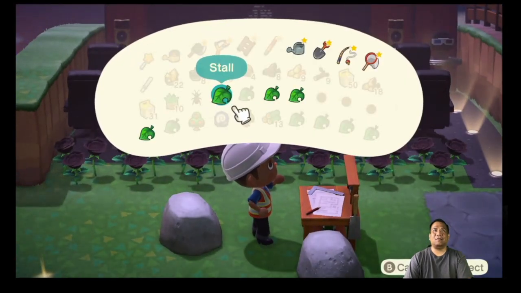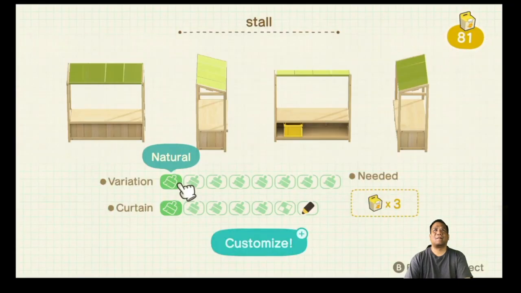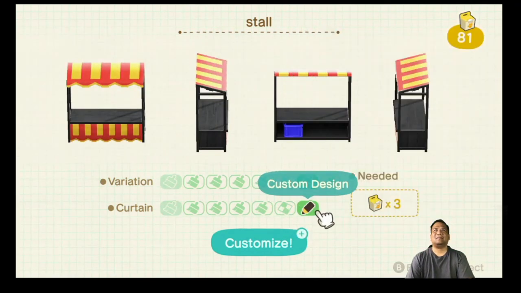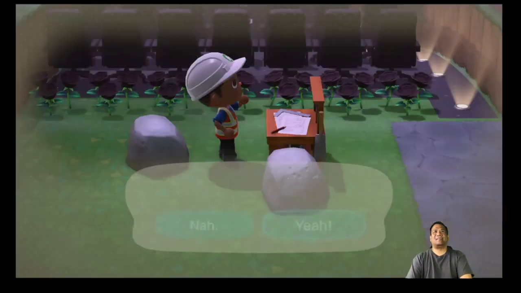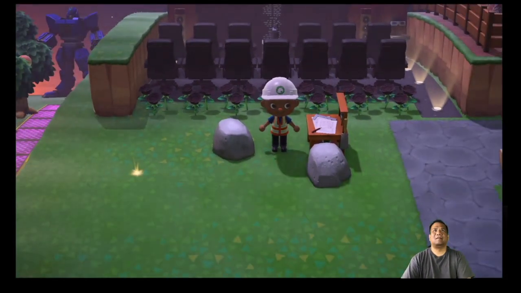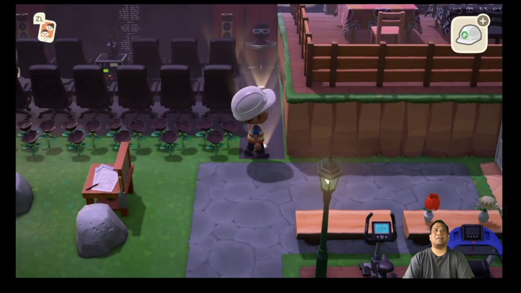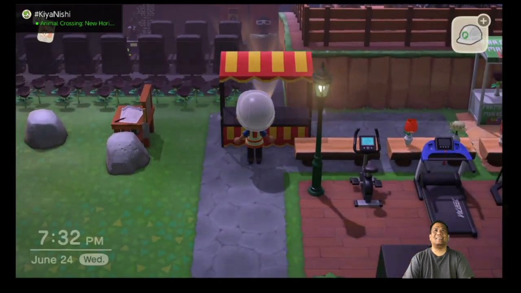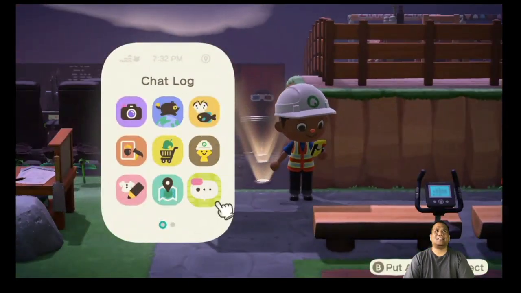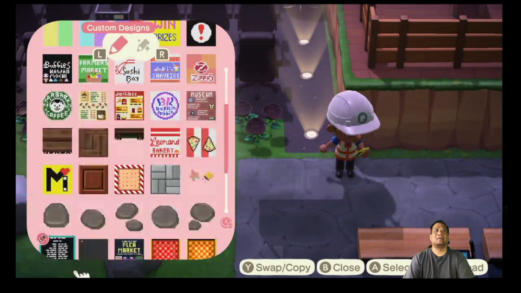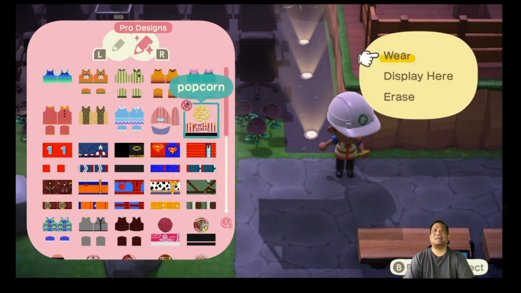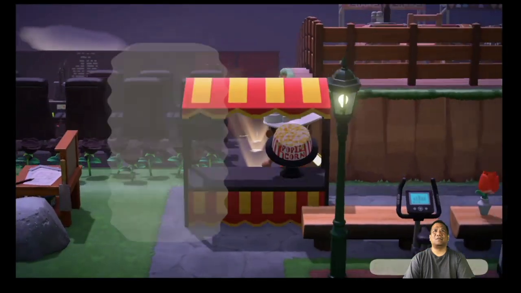with the custom design we downloaded earlier. Custom design. I like it. Take that stall, I'm gonna drop it right here. There you go. And we're gonna add popcorn. We're gonna go to custom designs. Display it here. It's invisible. It's right there.